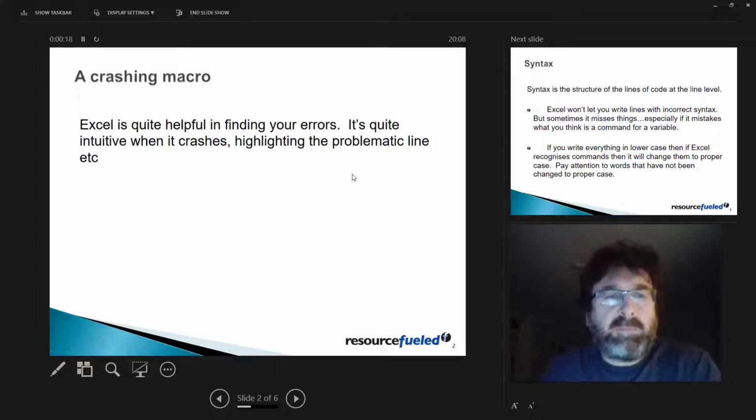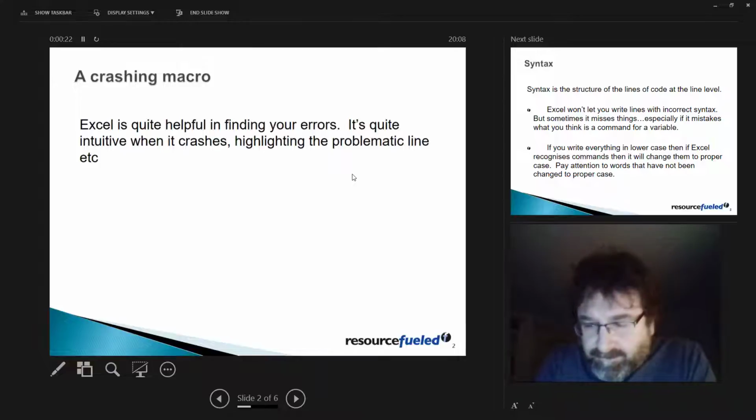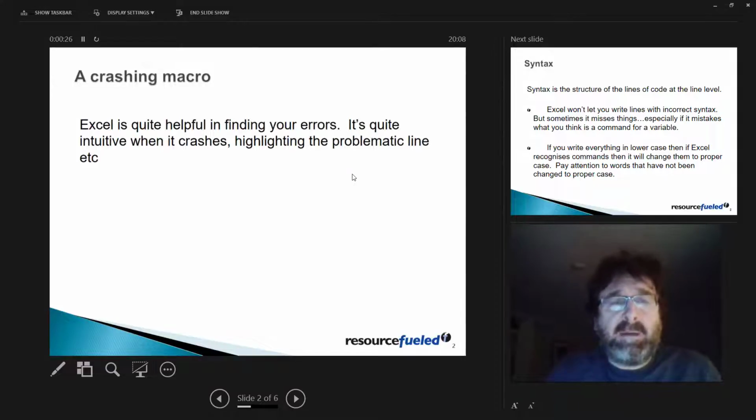I wanted to say something about debugging. You'll have already done a little debugging, I think, by now. So these are really a few words of encouragement. You'll have already noticed that when a macro has crashed, Excel is quite helpful in pointing out where the error has occurred, and you get lines highlighted in yellow, which draws your attention immediately to where there is a problem, and that's very helpful.